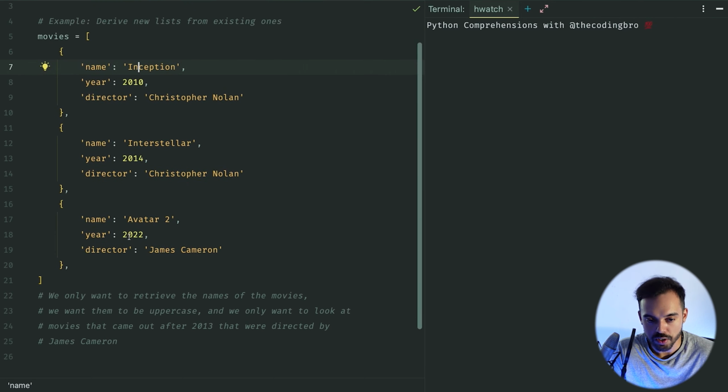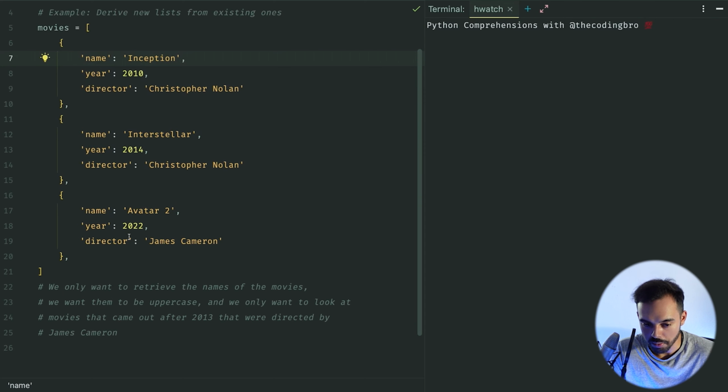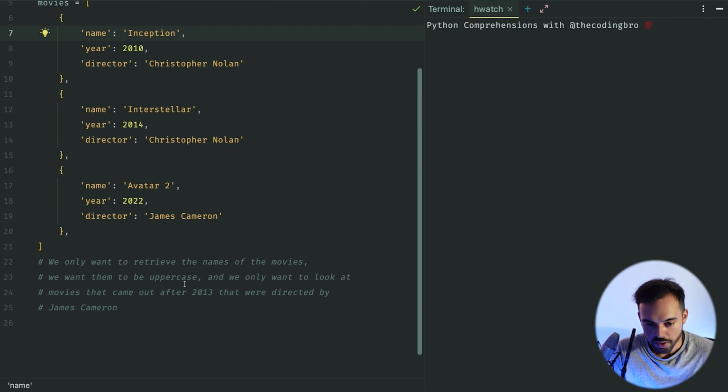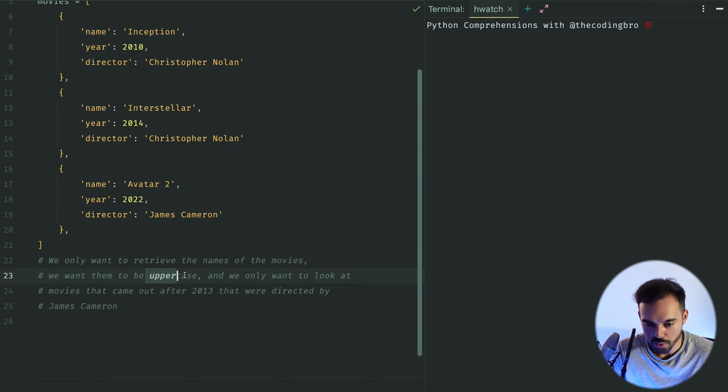So let's imagine now that we are building a UI for this specific API. And some requirements tell us that we only want the name to be released. We also only want it to be in uppercase, and we want to give the user the possibility to query for a release year and for a director. In this case, let's say we only want to have all the movies that were made after 2013 and that were directed by James Cameron.